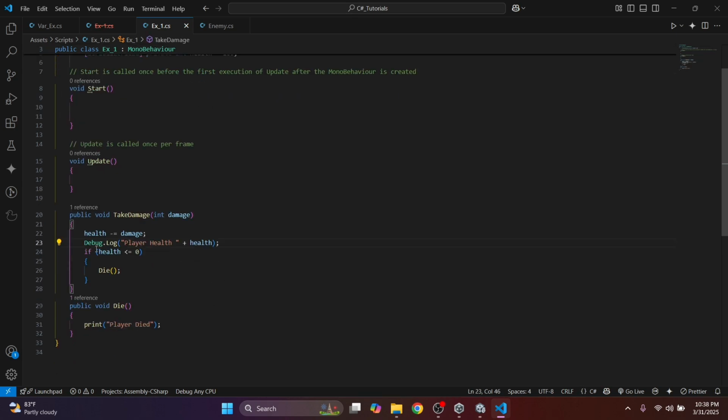Okay, so this is a Debug.Log. If you haven't watched the first part of this video, I have explained what Debug.Log is. This Debug.Log just prints the value onto the console.